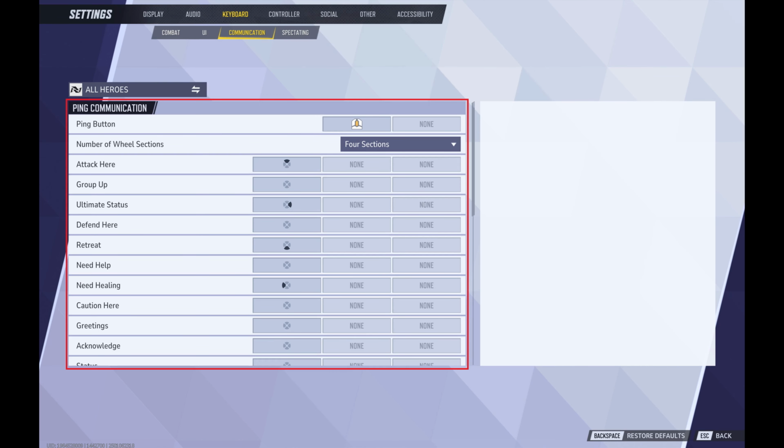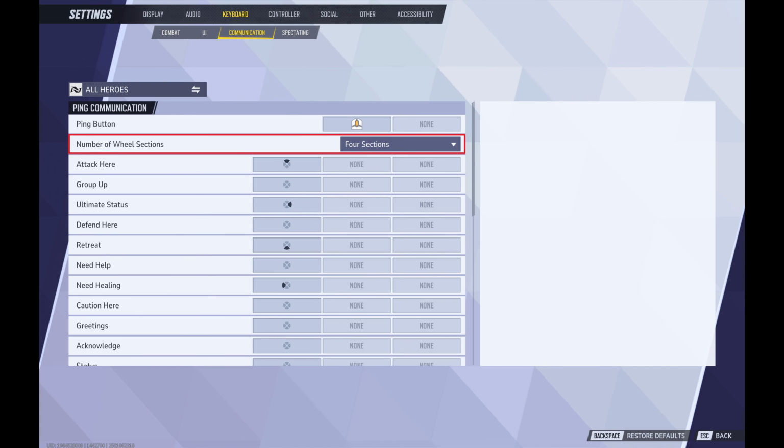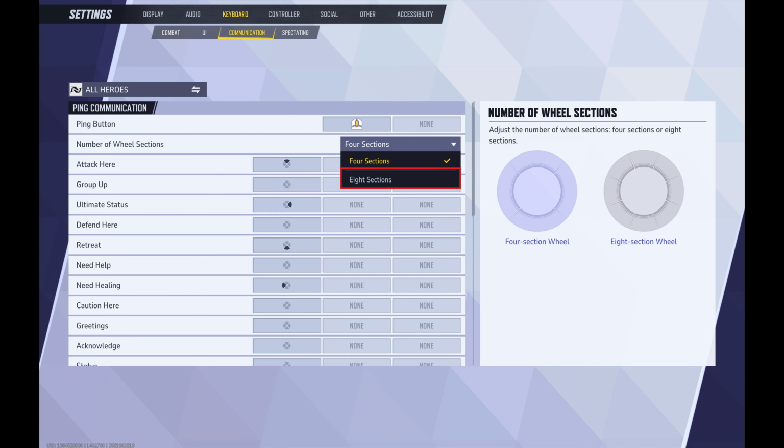Step 5. Scroll down to the Ping Communication section and then click to expand the drop-down menu next to Number of Wheel Sections. Step 6. Click to select 8 sections in this menu.